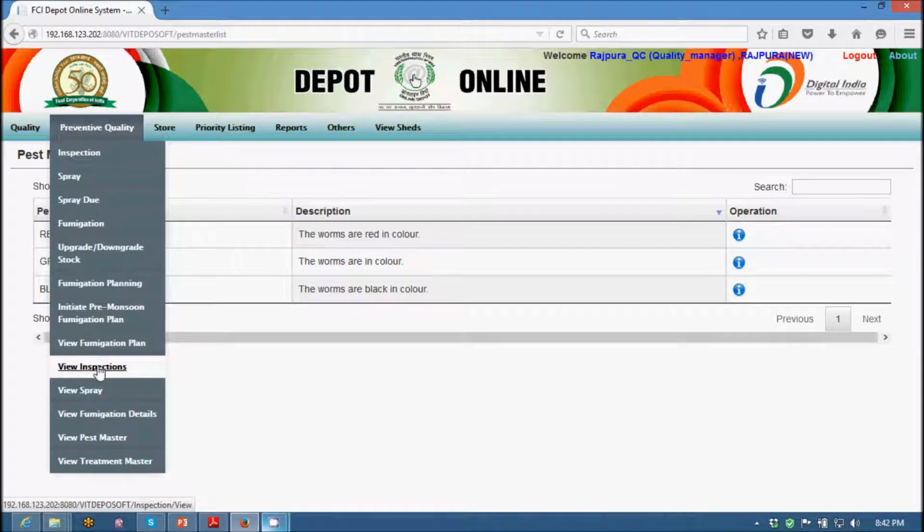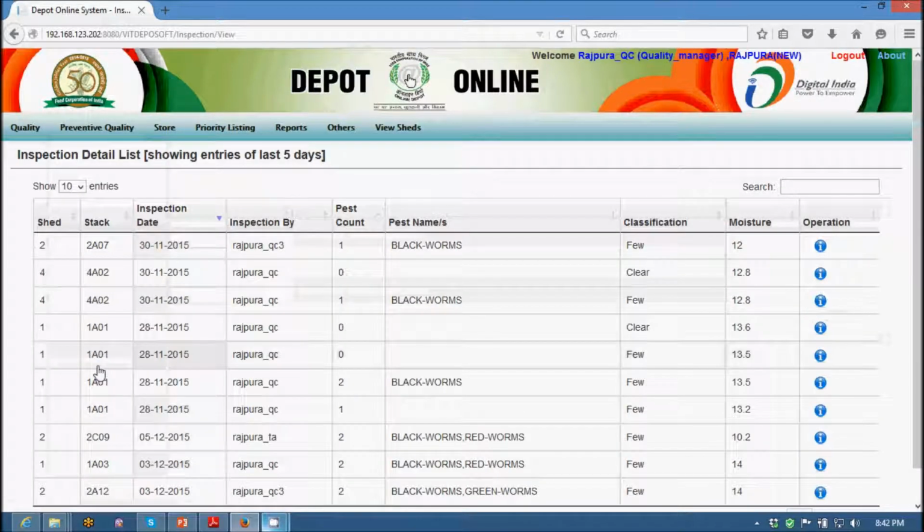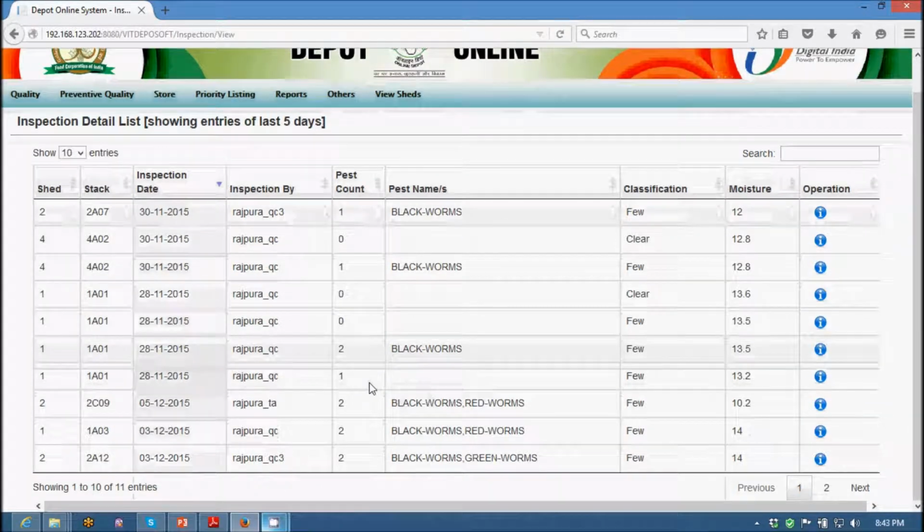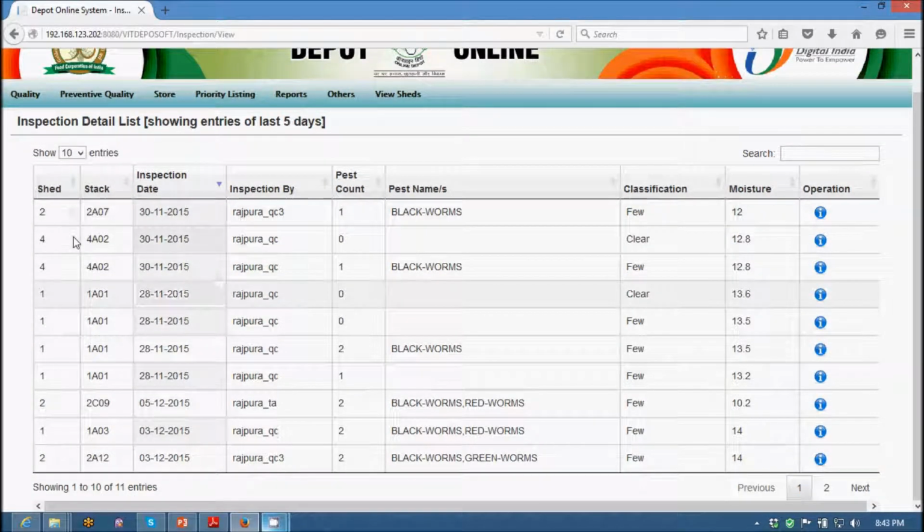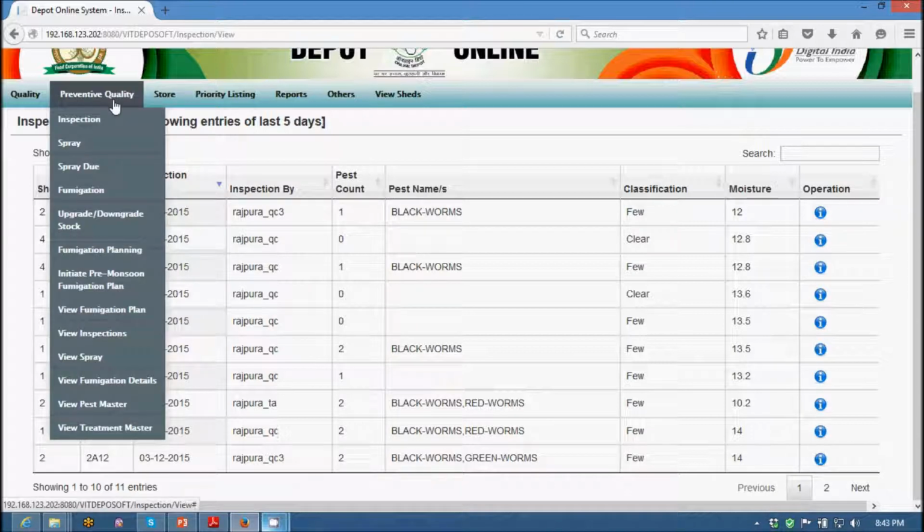Manager QC can also see the inspections done in the last 5 days by clicking on View Inspection Details. This will provide full-fledged information to the manager QC on quality inspections that have been performed on different sheds by different inspectors. Manager QC can also filter or sort this information based on the inspection date or inspection by. The quality manager can also view the information related to spray.